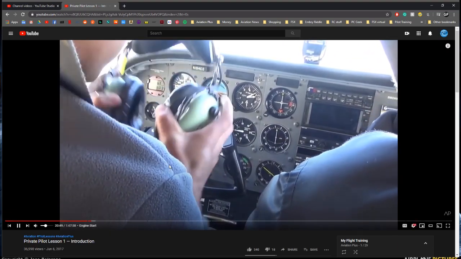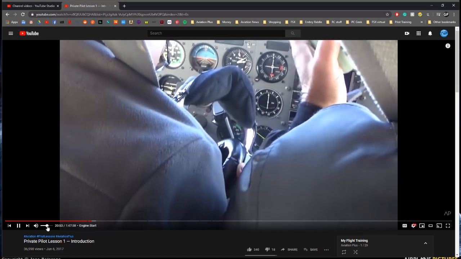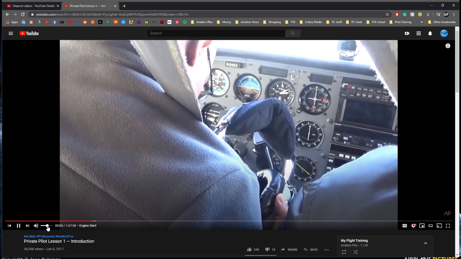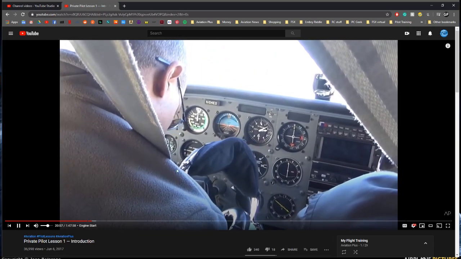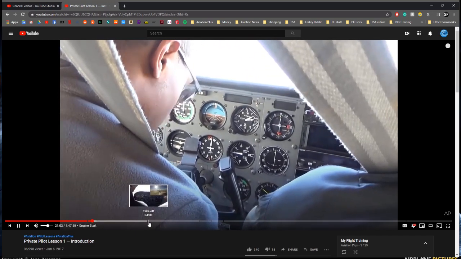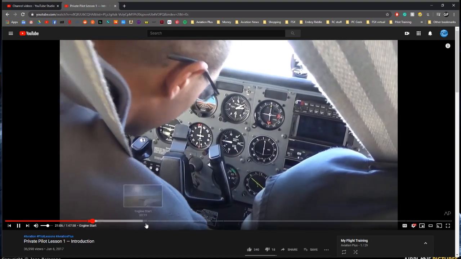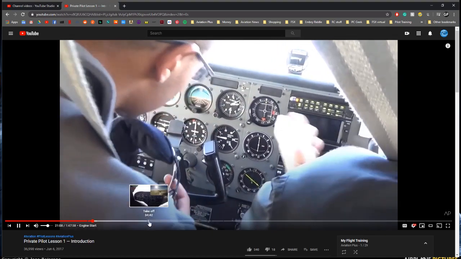So now what we want to do is, what's the next thing on the list? On the list is mixture rich, oil check, oil pressure okay, mixture lean. So this one, the audio is not that great. So go to the takeoff.